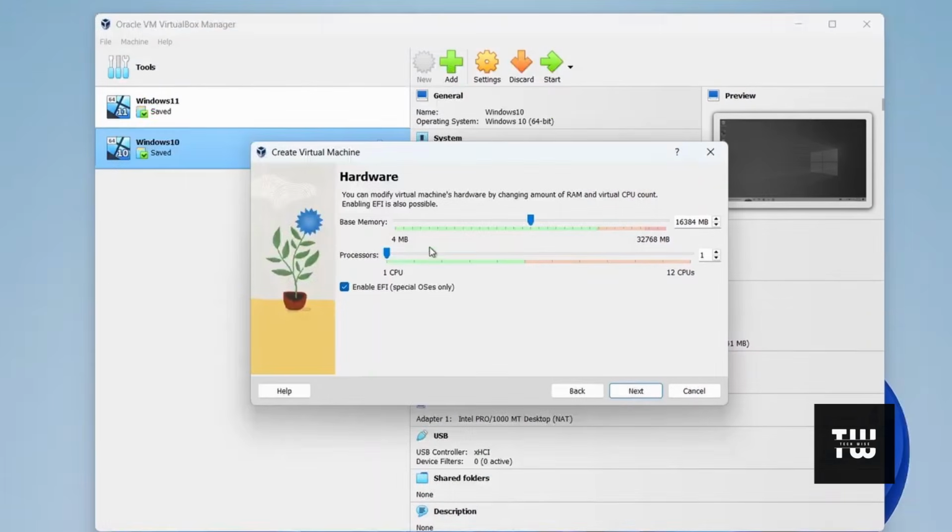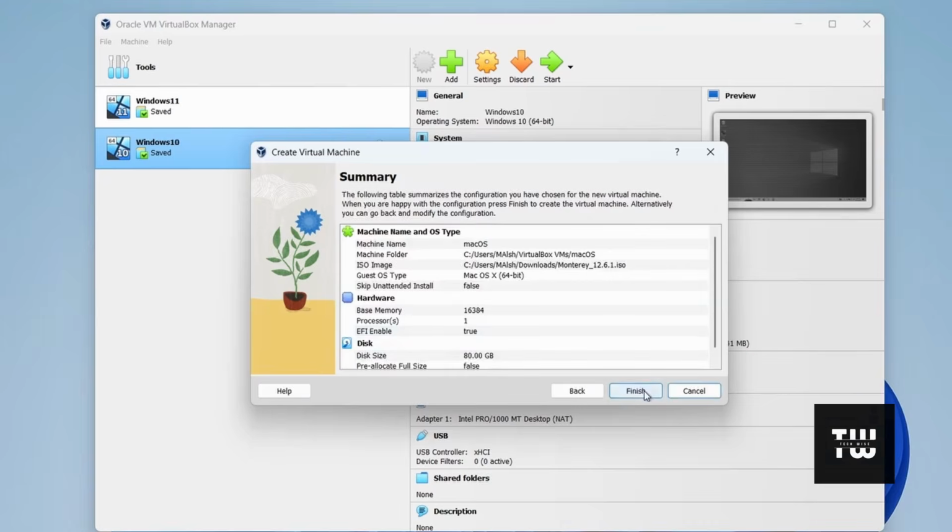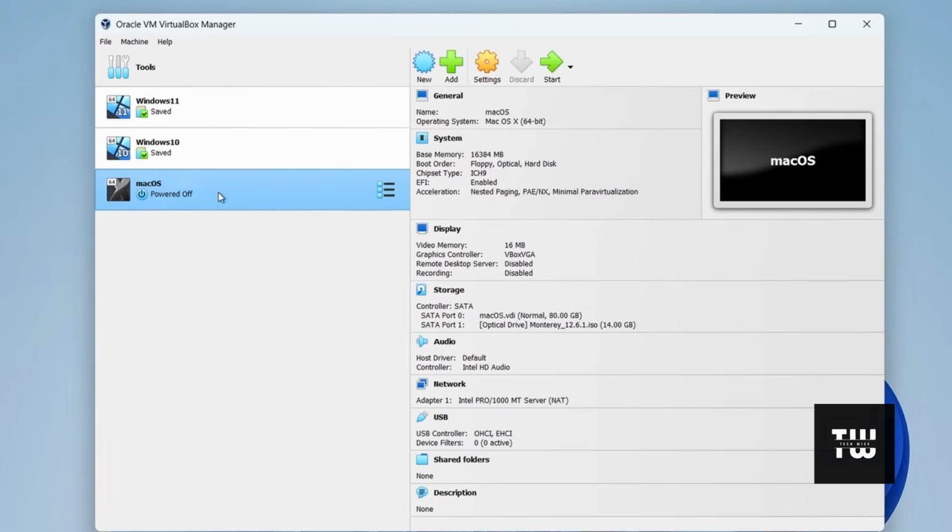For the processor, let's start with one because sometimes if you select more than one, it gets stuck in the installation. Once you install it, you can come back here and increase it to either 2 or 4. Click on Next. Now create a virtual hard disk and assign disk space to the virtual machine. It's recommended to have at least 80 GB. You can assign more if you like. Click Next, then Finish. And now you should see macOS listed on the left.